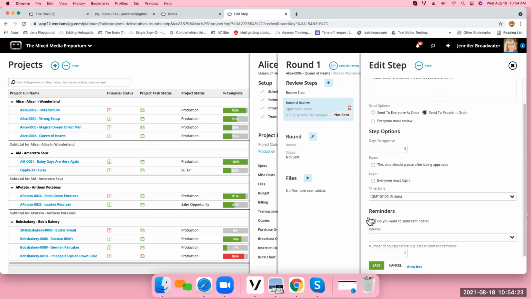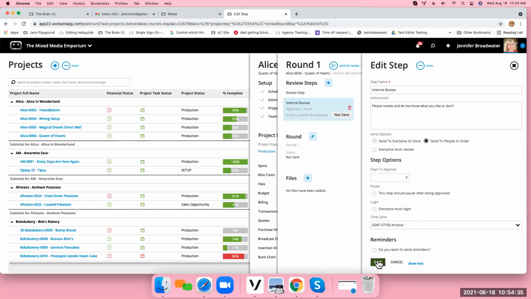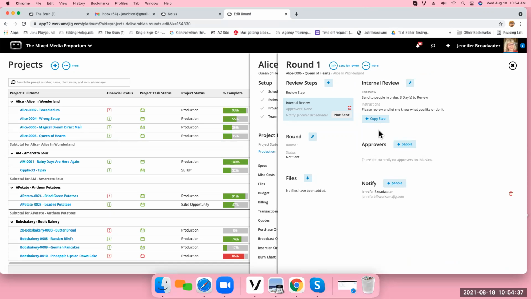I don't have to send reminders. It's just if you have, I guess you would say, employees that don't always do things when they're supposed to, that's when you want to send reminders. But you don't have to. And then you hit save. Okay, so this part, hopefully if you have any questions, you will let me know, but this is how we're going to set it up for right now.